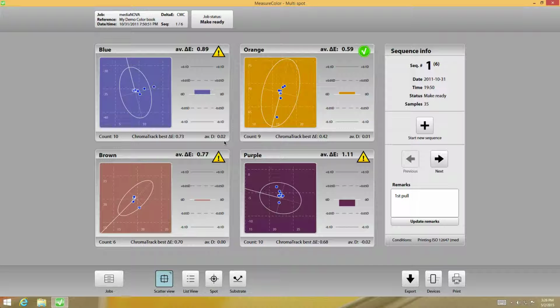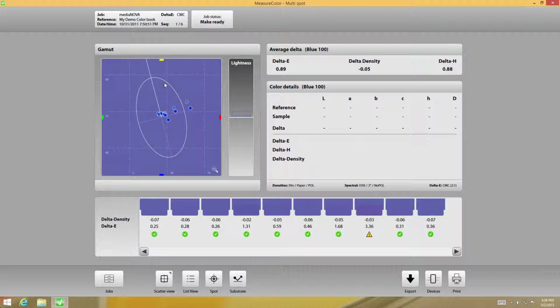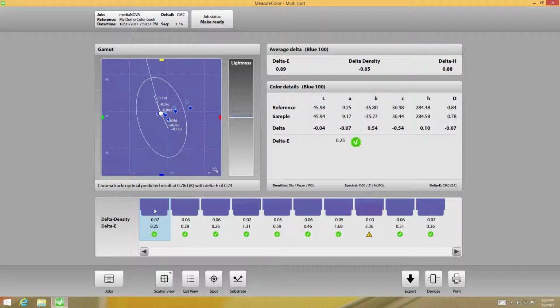If I'm looking for more detail, I simply click on one of the graphs to see that color specifically. Here we are looking at the blue, and if I go down to my visual history at the bottom, I can click on individual measurements to see how they are in comparison to the group. As I click on a color, I can see the color details in the window in the middle on the right, and I can see above that the average results for delta E, delta density, and delta H.